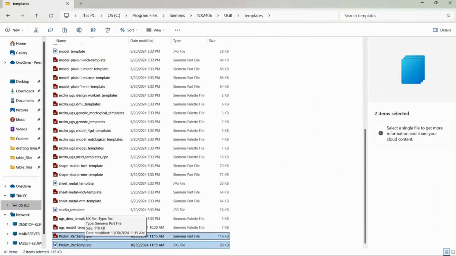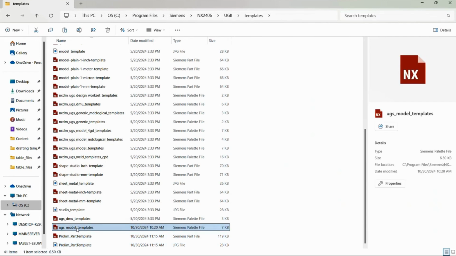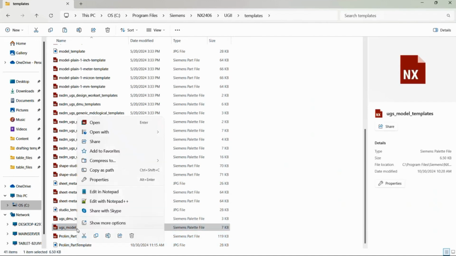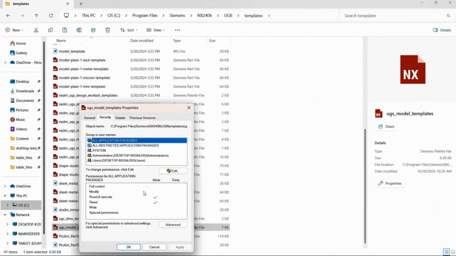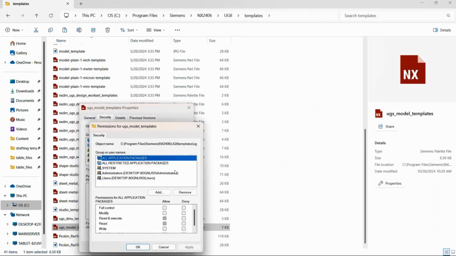And now to add this part template to the File New menu, we'll need to go into UGS Model Templates. Similar thing here to the Table Files palette file. We'll need to go into Properties, make sure that Read Only is not checked, and we'll go to Security, and see how it says Write is not checked. I'll need to edit the permissions and allow full control.